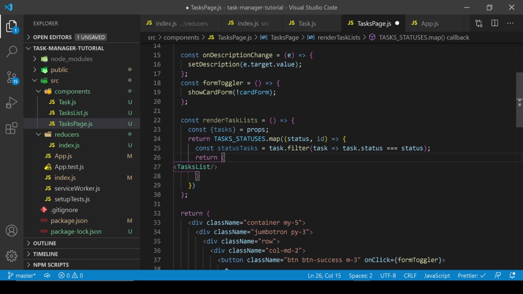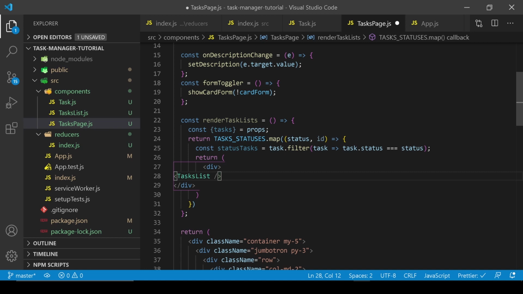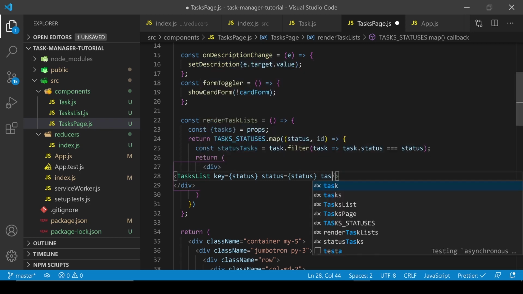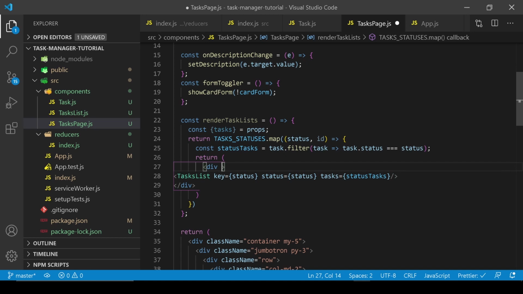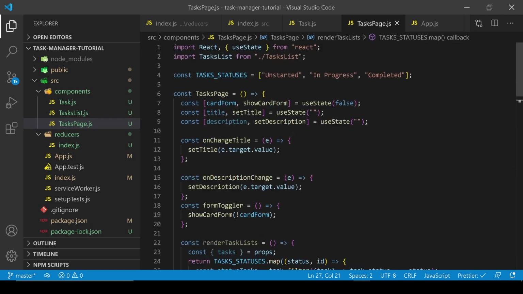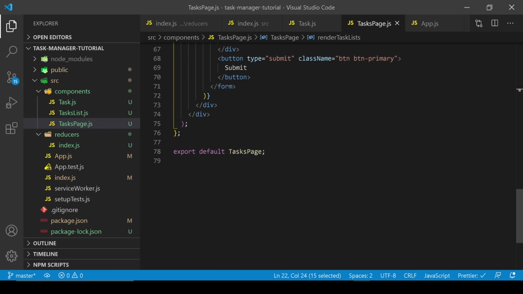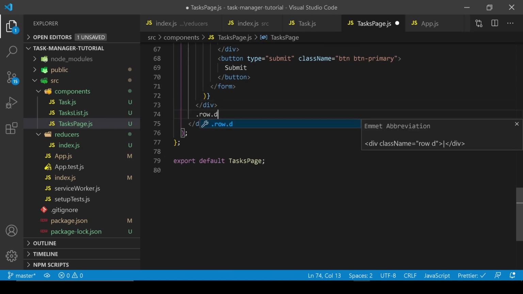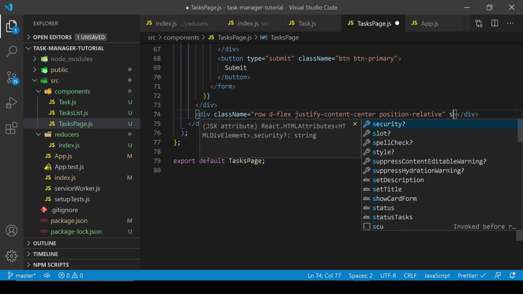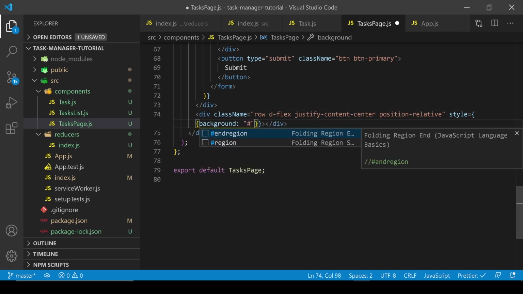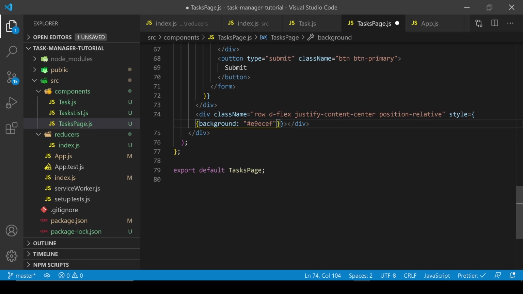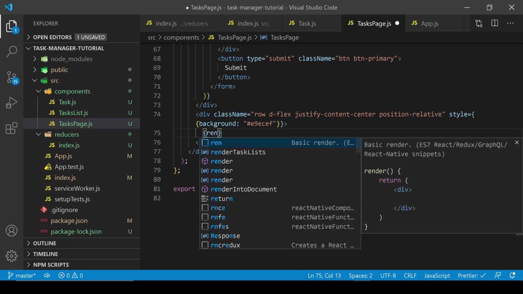Let me copy the name of the component and add it right here, and let's wrap it with the div. Let's pass the key right here. Key gonna be the status, and status the status, and tasks gonna be the statusTasks. Don't forget to add the key right here, id, and we need to add the props right here. Let's copy the name of our method, and right here let's add the class row and d-flex, and justify-content-center, and position relative, and let's add the style, the background, I'm gonna add the pound E9ECEF. Inside we're gonna add this method, so renderTasksList.